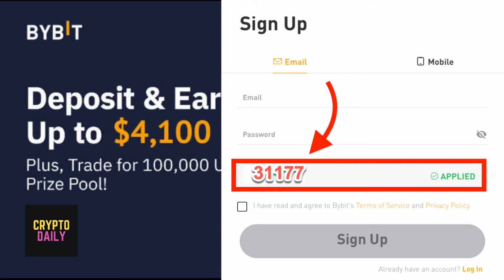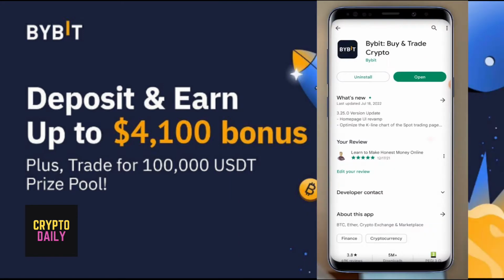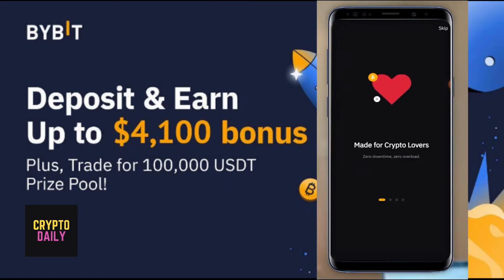For example, if you want to sign up using your email address, you put your email address here, you fill out the password, and the referral code is right there. You click continue and you will be inside Bybit for free. Once the app has been downloaded, you can simply click here to open it, and this works perfectly on your Android phone, Apple phone, tablet devices, your computer, on any device you want.